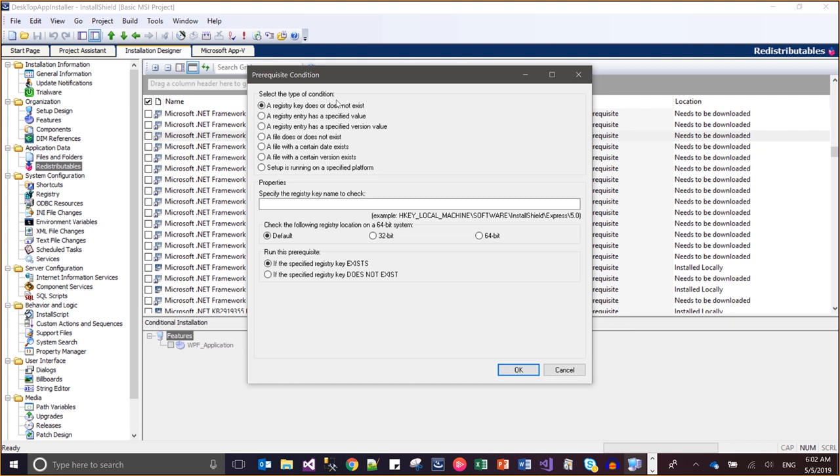I mean to say, based on the operating system. So let's say you want to create a condition like, this installer should install the application only on Windows 7 or Windows 10 or Windows 7 and Windows 10 or Windows 2012 R2 also. So you can configure these things in the last options.